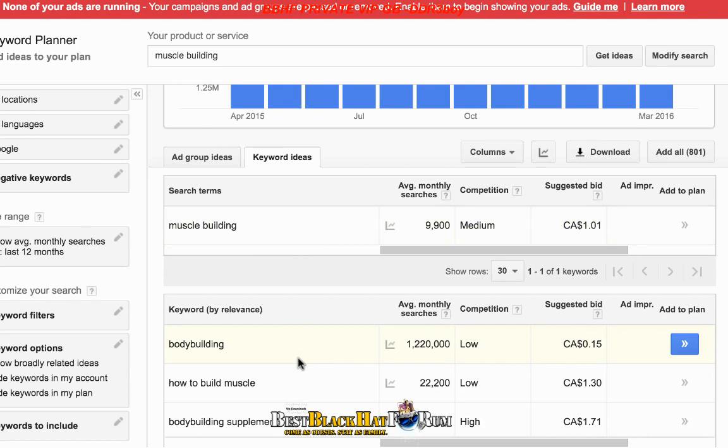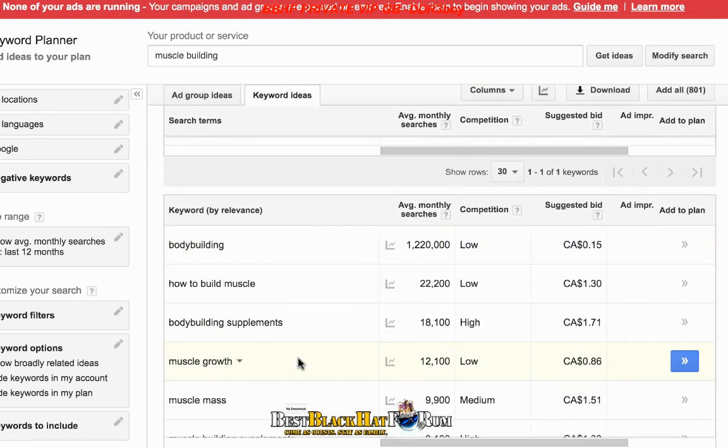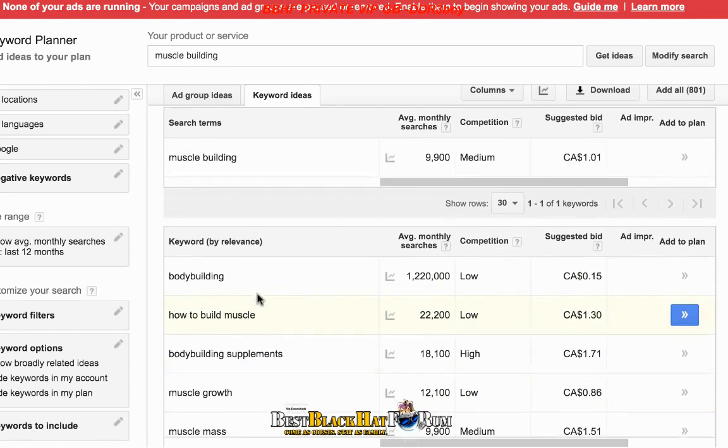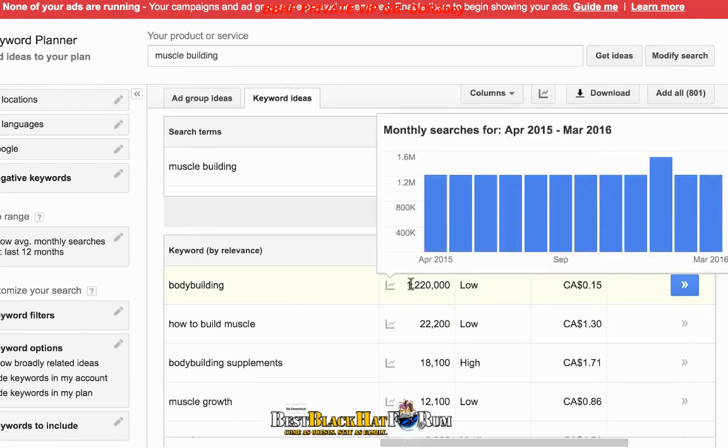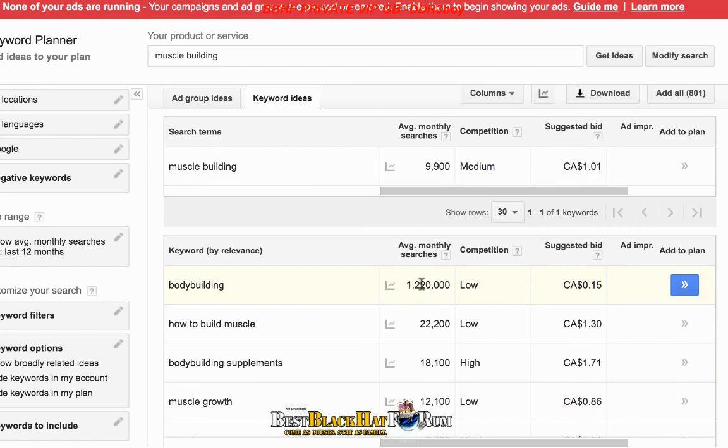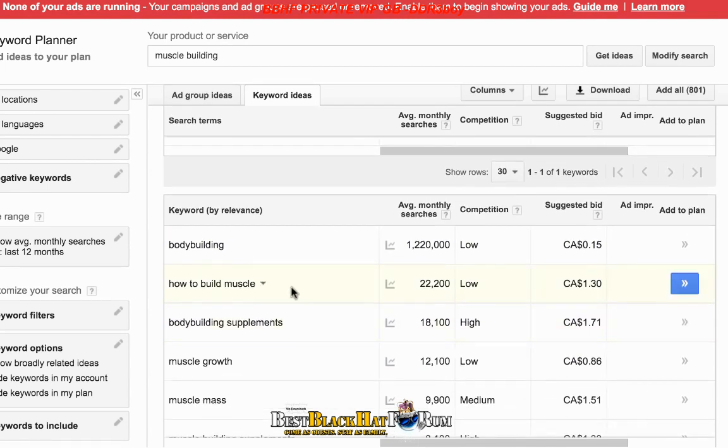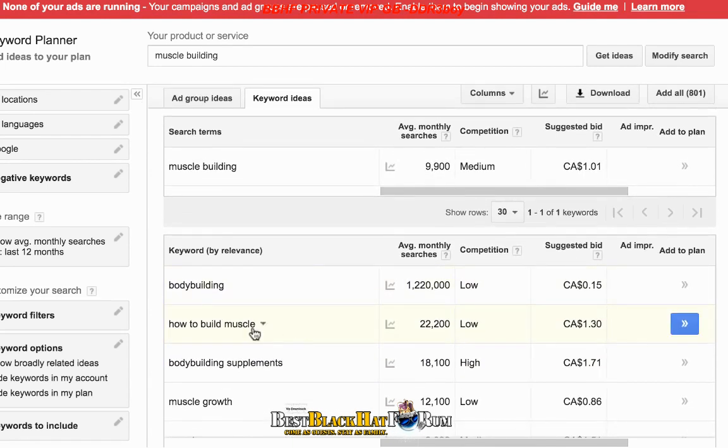However, there's some other keywords that it's now showing me, other ideas that are actually bigger markets that have more potential. So for example, bodybuilding, that keyword has over 1 million people that are searching for that every single month. So that's pretty insane. Over 1.2 million people searching for it. So this market seems a lot bigger than muscle building and targeting that as a keyword. Also, how to build muscle has a lot more search volume. So there's more people searching for how to build muscle than muscle building.